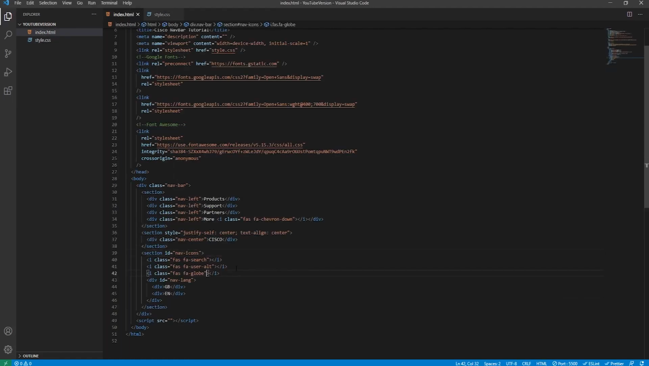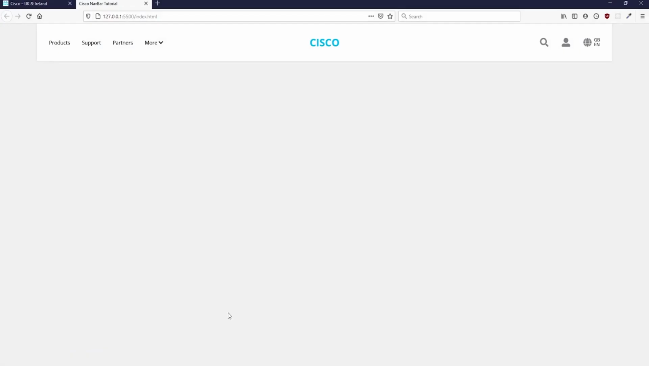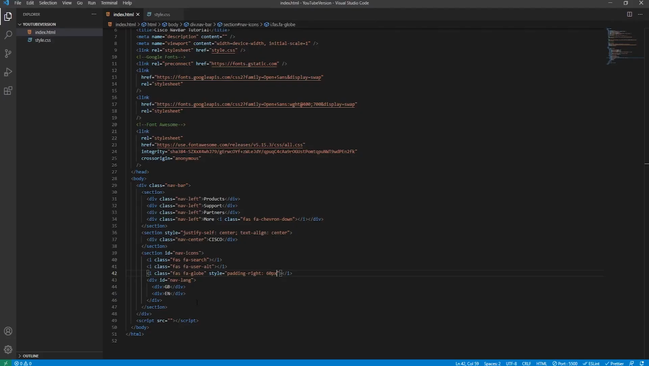To solve this, we're going to go to this last icon. We're going to give it an inline style of padding right, and we'll say 60 pixels. Now if we see, it's looking quite good now because it's pushed towards the left because we added padding on the right icon.